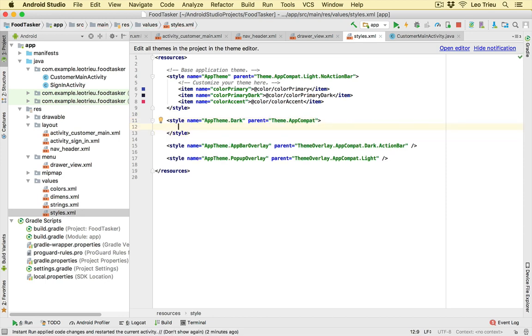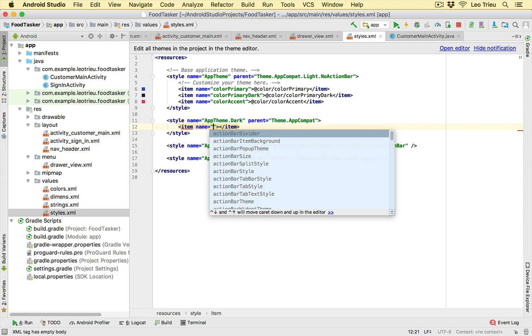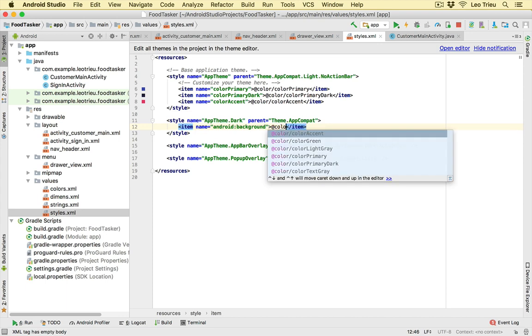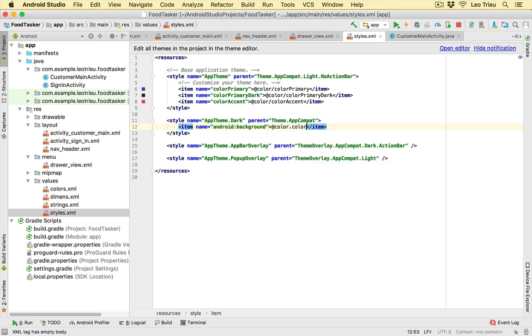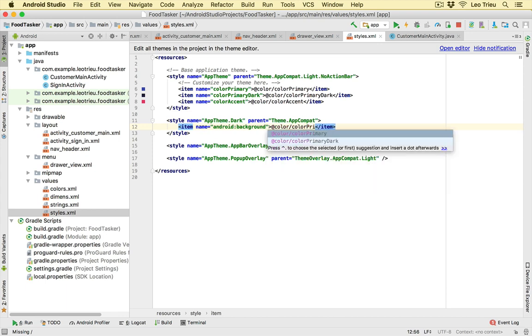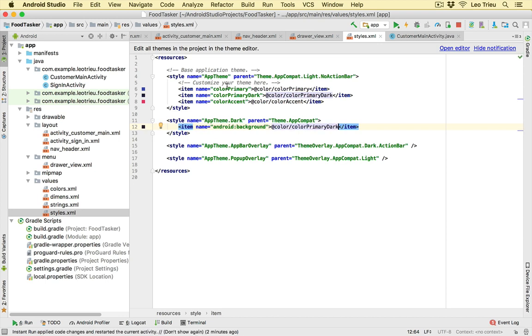All right, and inside this one, just create a new item, hit tab, and inside here we've got a name. We set android:background, hit enter, and we're going to add color slots. Color slot color. We can name it primary, select primary duck.